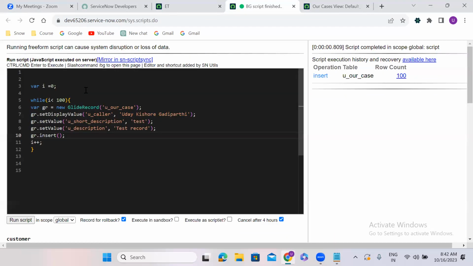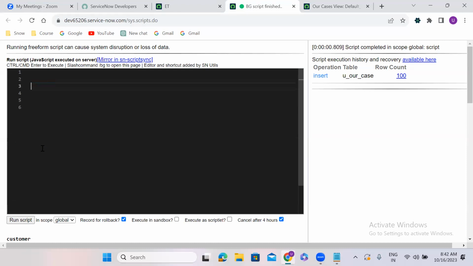So using a for loop you can do the same thing. Using a while loop also you can do the same thing. Using a do while loop also you can do the same thing. How do you define a do while loop? Where i is equal to 0, do, while. I think you don't have to define this one.